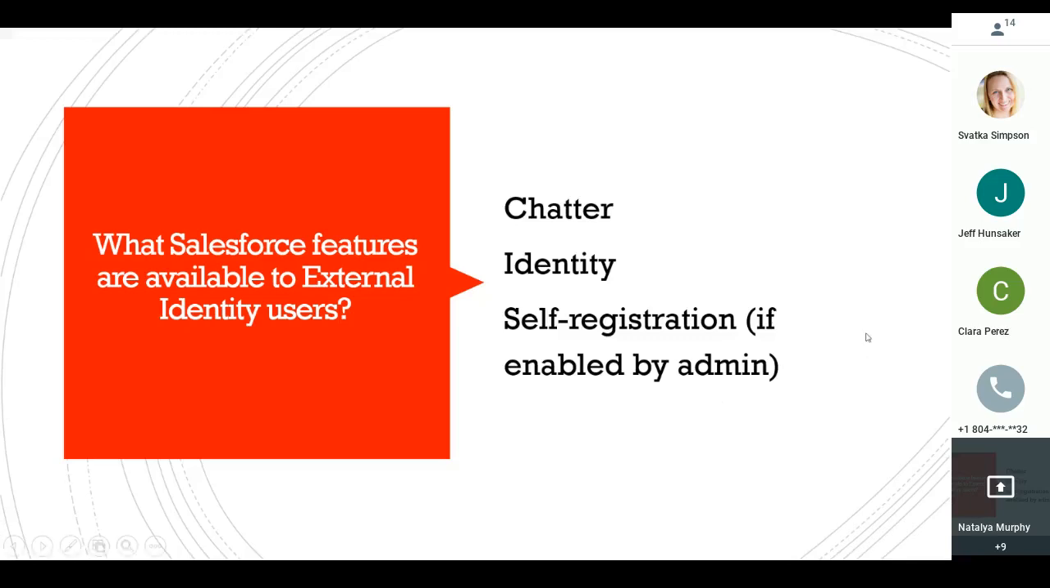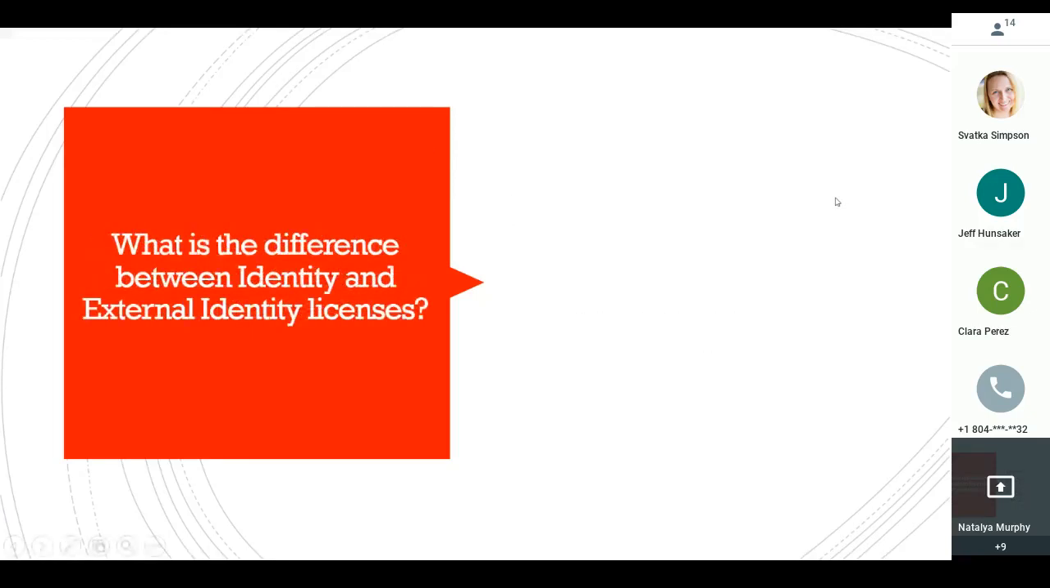And let's see, Pavitra, you're up next. And if I'm pronouncing your name wrong, please correct me. So what is the difference between identity and external identity licenses?